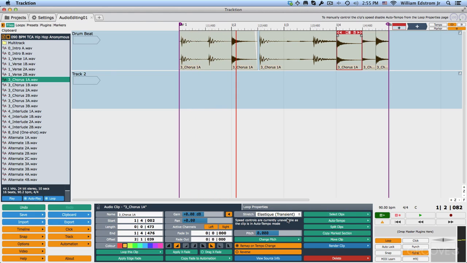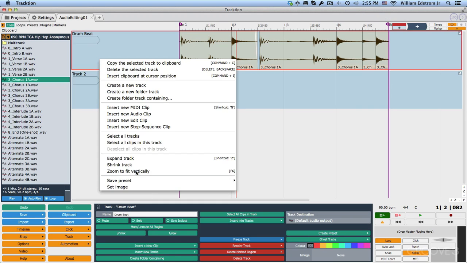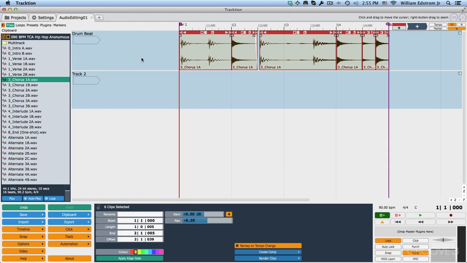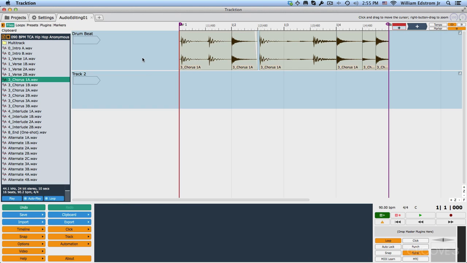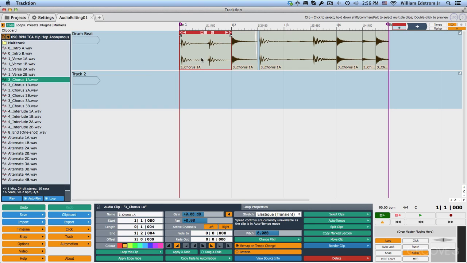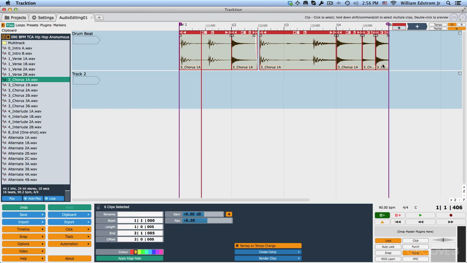All right, so then when you've got something that you like, you can select all of these clips. So one way to do that is on the track itself, you can right click on the track and do select all clips on this track like that, or I'll hit escape to change that, or you can do a multiple selection by clicking the first one, holding down shift and clicking on the last one.